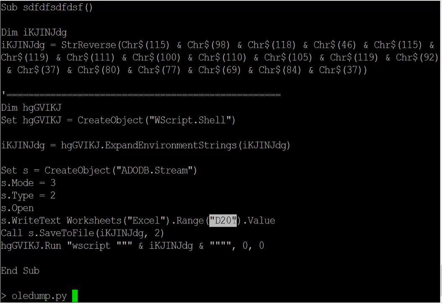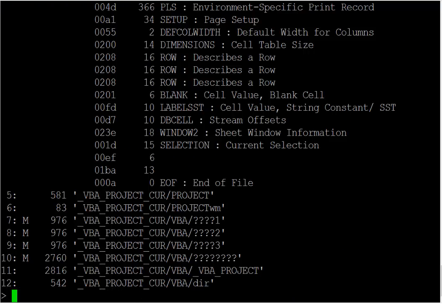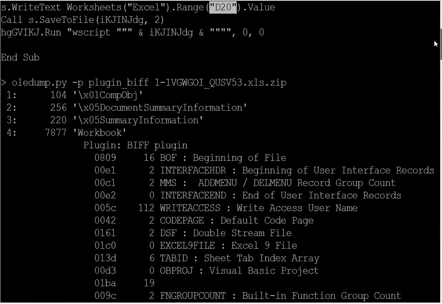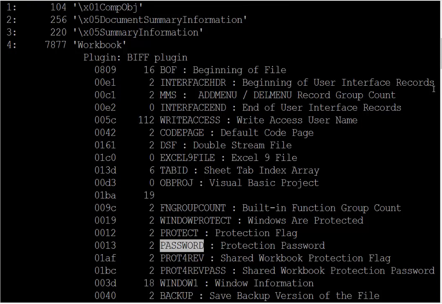So oledump, the plugin that I'm going to use now is BIFF, and I'll run this on my spreadsheet. Okay, and now if there is a workbook found in the OLE file, the BIFF plugin will try to analyze the workbook. Here you can see that it found different BIFF records. Each line is a record. This is the identifier of the type of the record. It contains 16 bytes of data, and this is the beginning of file type of BIFF records. You have several other types. For example, here you have a record for password, and so on.